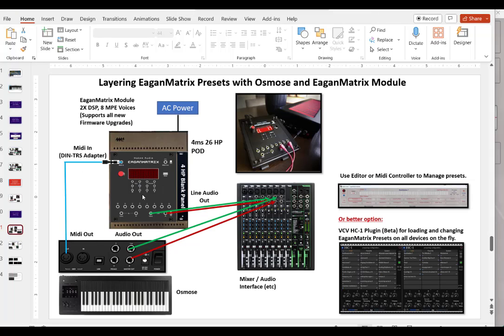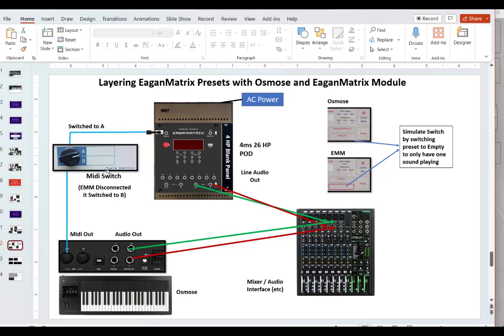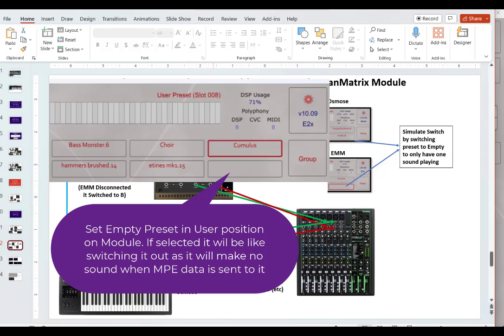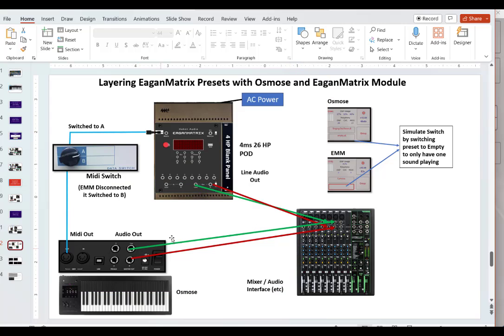That's one possibility that allows you to directly connect the two. Now, I suggest if you want to make it a little easier for yourself, you put some kind of a MIDI switch in the middle where you can easily and manually switch your EaganMatrix module in and out if you don't want that always being layered. Another way to simulate this is to create an empty preset and set that as one of your user presets. And if you set that as one of the presets for your layering, it will basically play nothing and act like you're switching things in and out. So that's a simple setup.